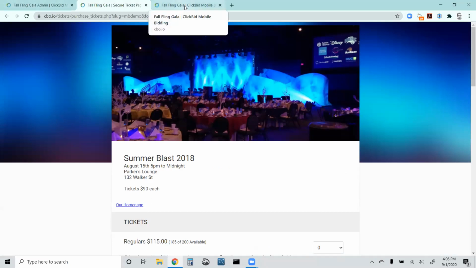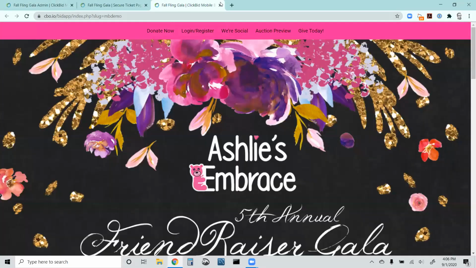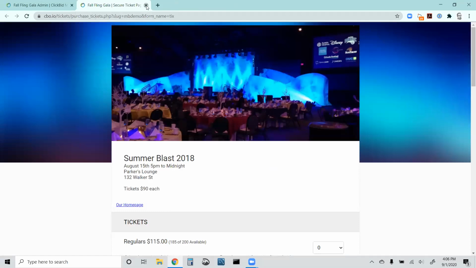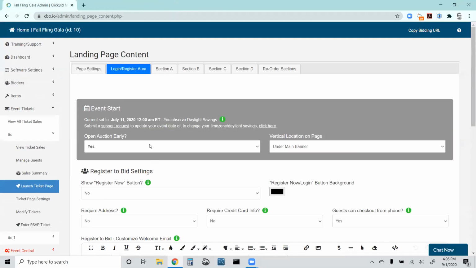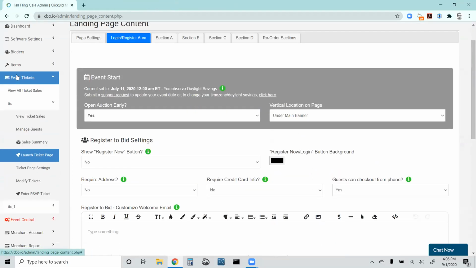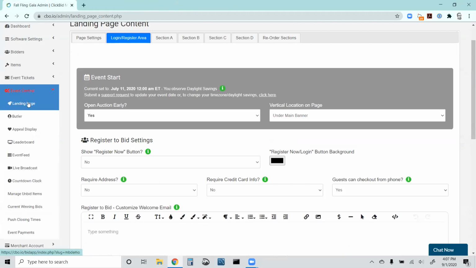So anyway, let me jump back here, close down the landing page and the ticket page. The reason I came here first is because, being the virtual venue, you want to make sure it's set up properly. You want to go to that virtual venue, again, under Event Central landing page, and just take a look at it, make sure it's good.